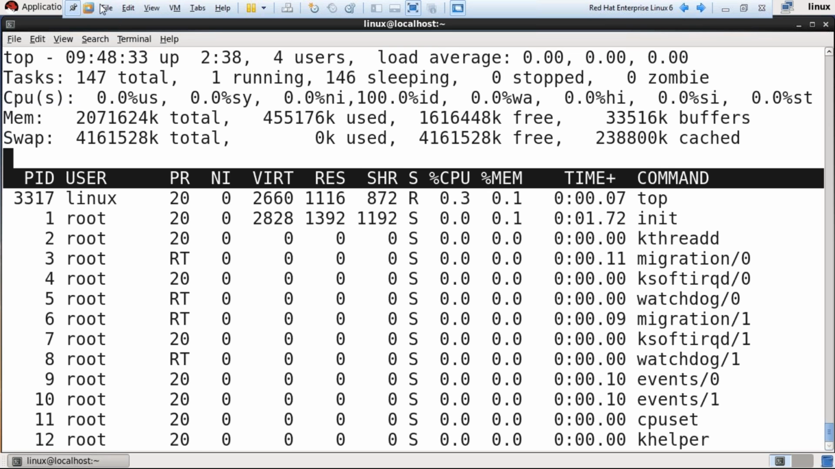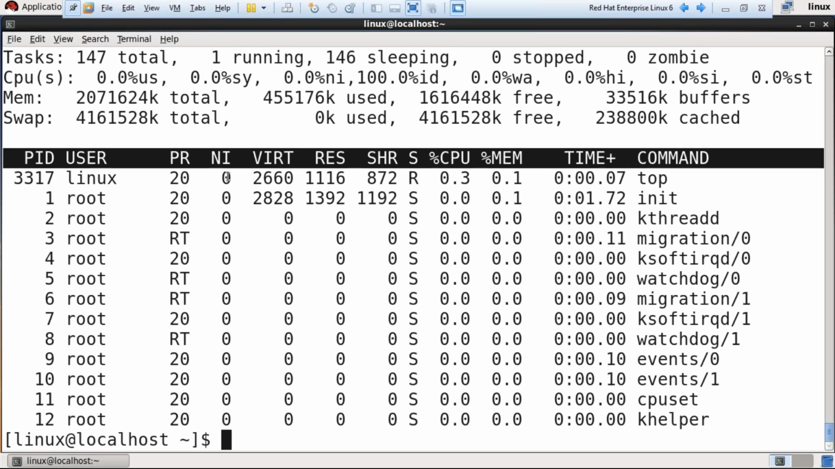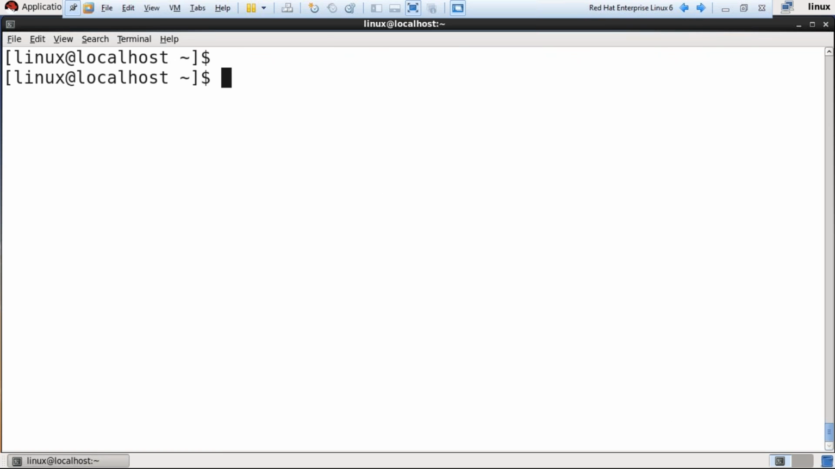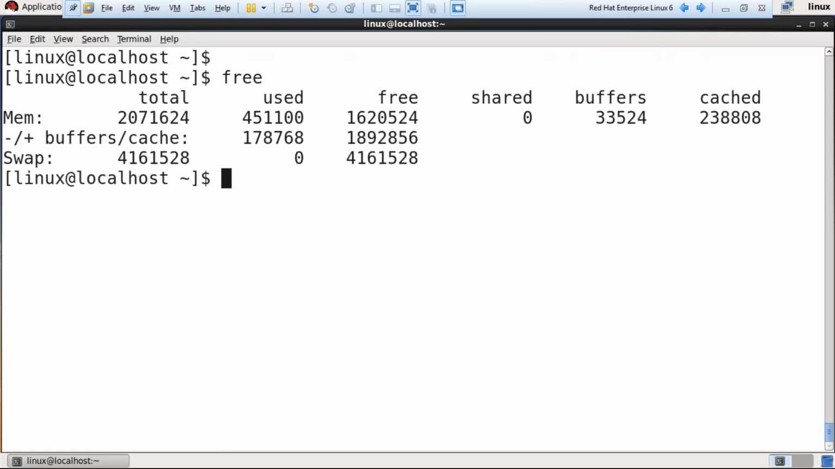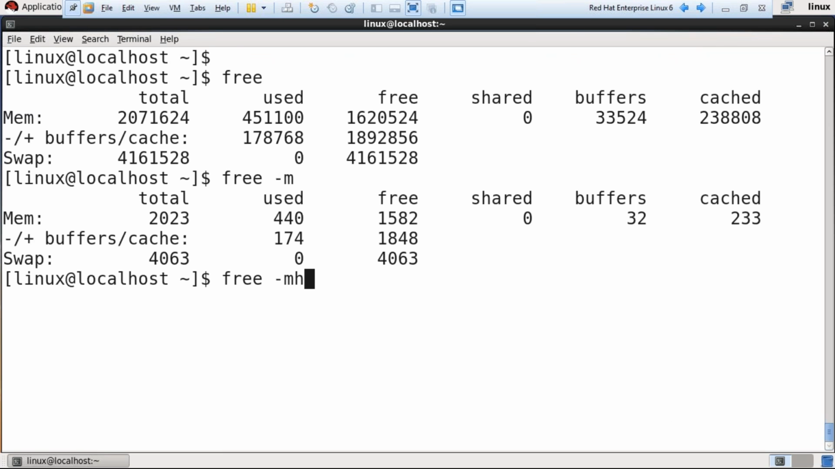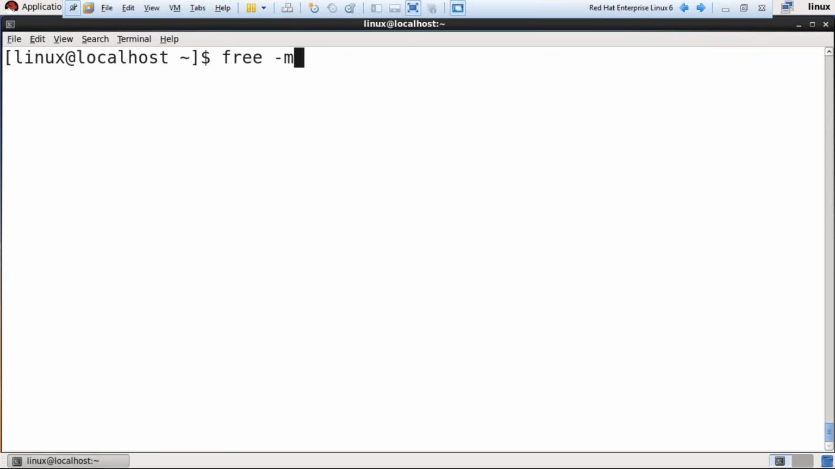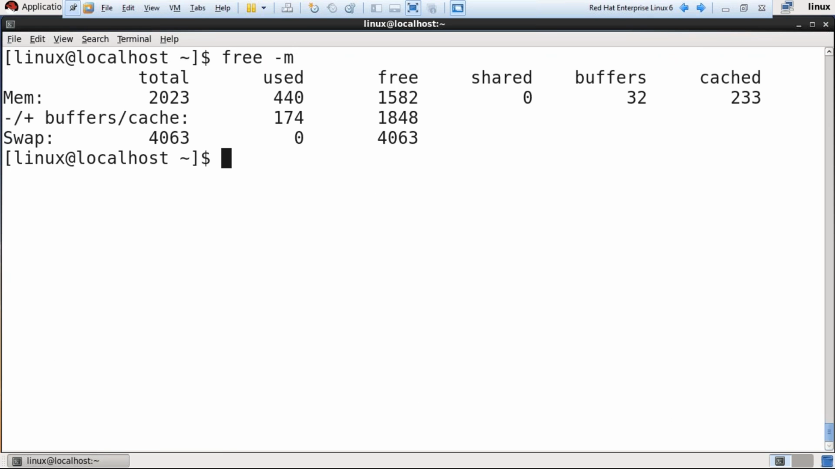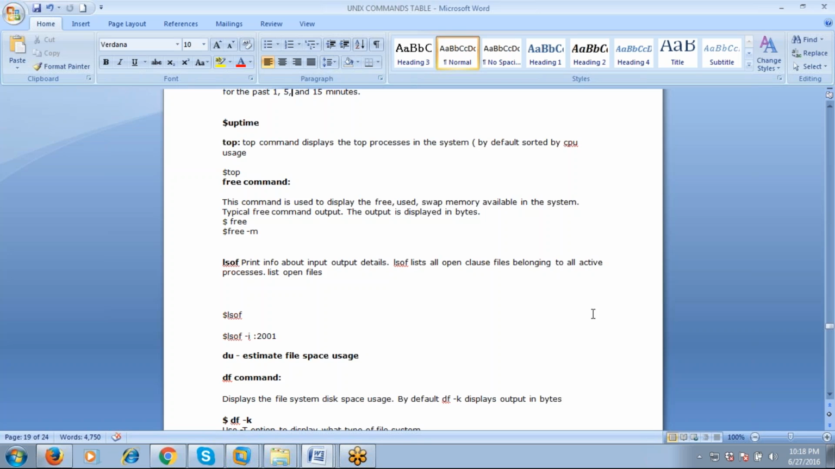So whenever you get high CPU utilization, by going to the top command, you can come to know which process is causing the high CPU utilization. Free command. By default it will display in kilobytes, -m in megabytes. Generally -m means it will display in MBs. This is about the free command.